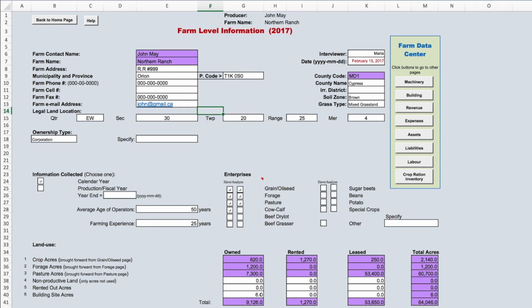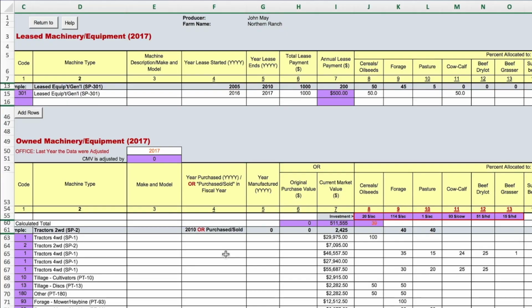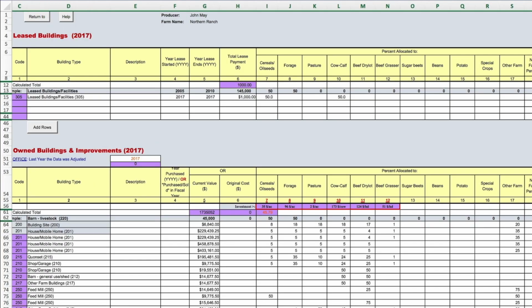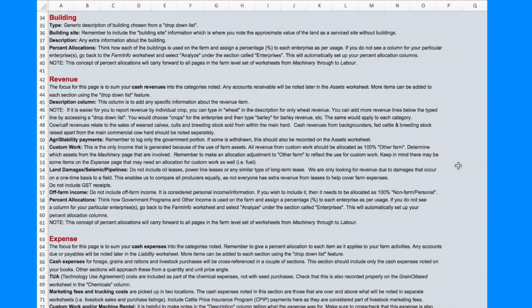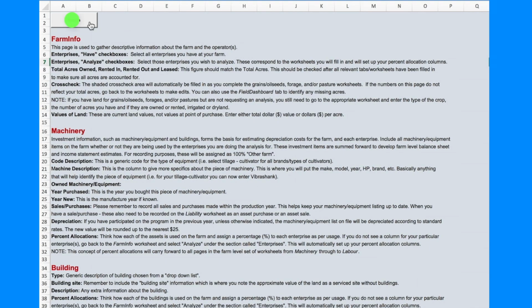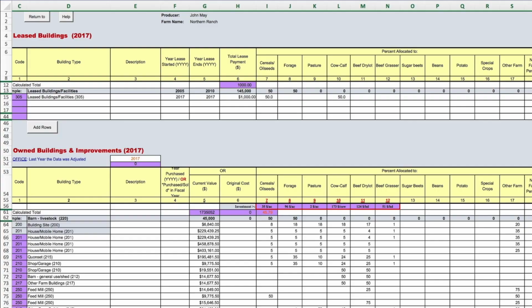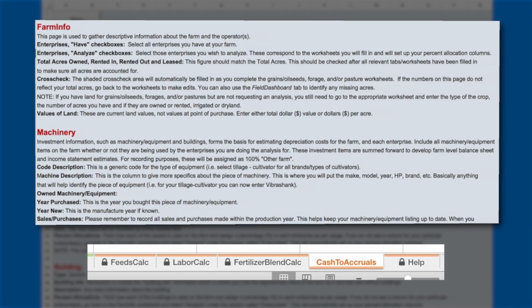Every page has a Help button. Use this button to obtain more information or instructions about filling in data on a specific worksheet. After you finish reading the instructions, press the Return button to return to your initial worksheet. The Help page can also be directly accessed from the bottom tab bar.